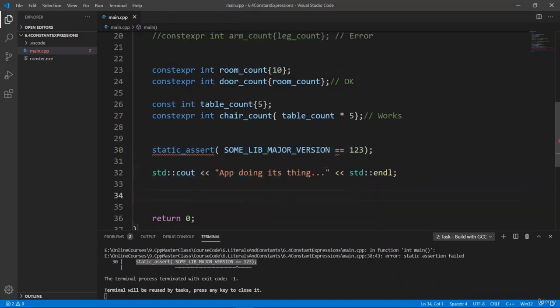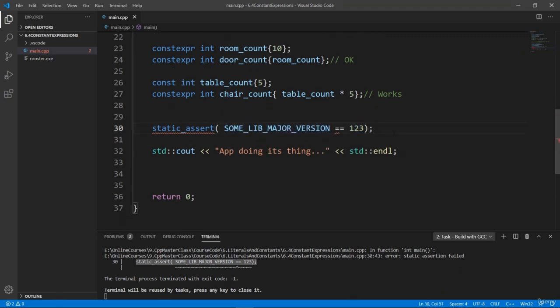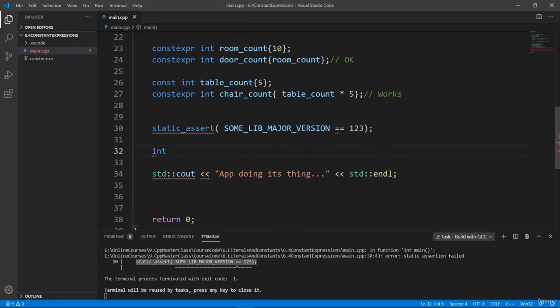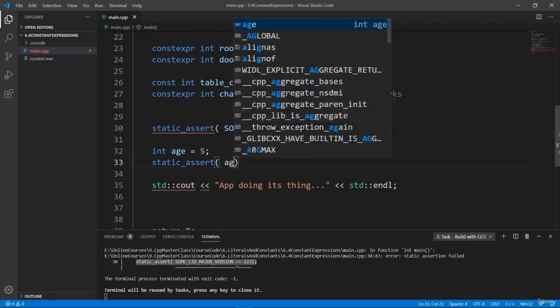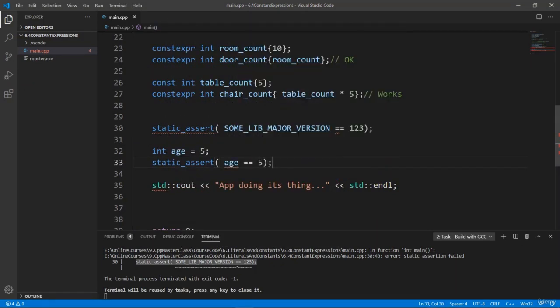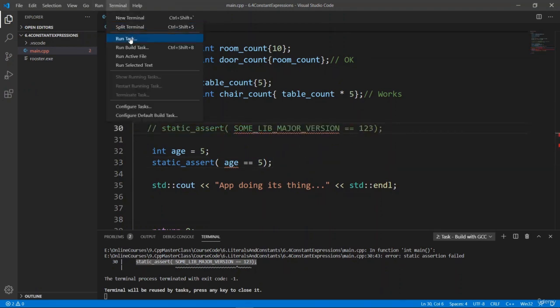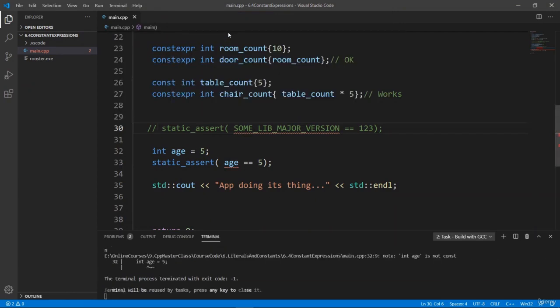One thing that should be really clear is that you can't use things that are not constant expressions in here. So for example, you can't declare a variable, let's say int age, why not, and set it to 5, for example, and do a static_assert and say age equals 5. Okay, so if you do this, you're going to get an error, and let's try to build this so that you can see this error for yourself. And the error is going to say age is not const.